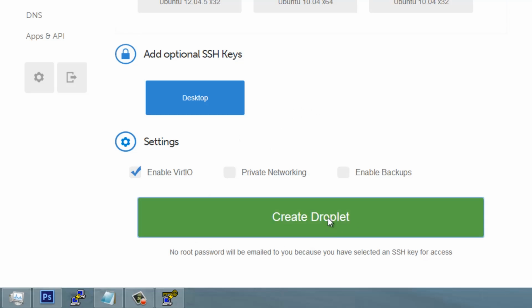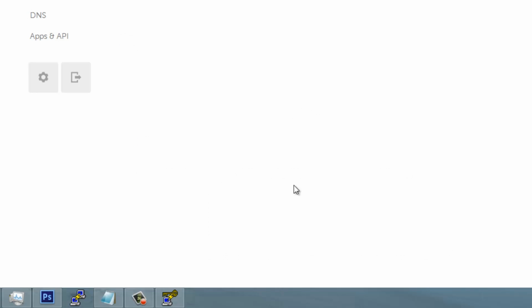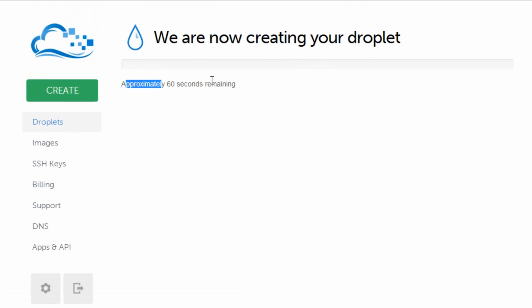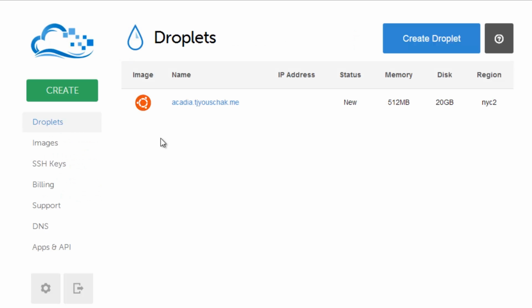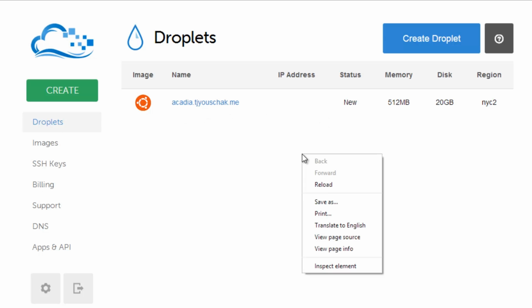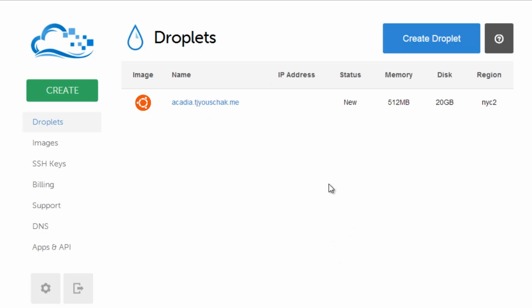So I'm going to go ahead and create the droplet now, just by pressing that handy dandy green button. And as we can see, it's creating the server. I'm impatient for this tutorial, so I'm going to right click droplets and open a new tab. And we are presented with the server. It doesn't have an IP address yet, so I'm just going to refresh this. And here's the IP address.